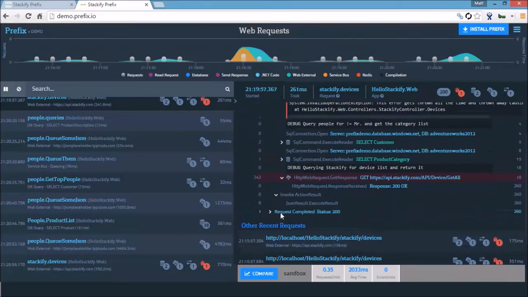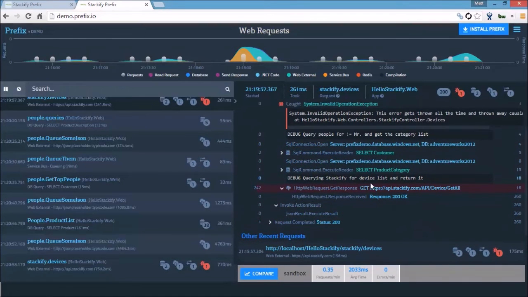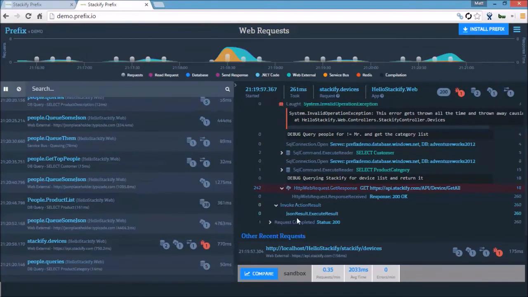So you'll notice about this request, it's got a couple database queries. It also has a web service call. I showed an example of one of those earlier as well. And you'll see down here, this one has a JSON result, but this one didn't really take any time, 0 milliseconds.